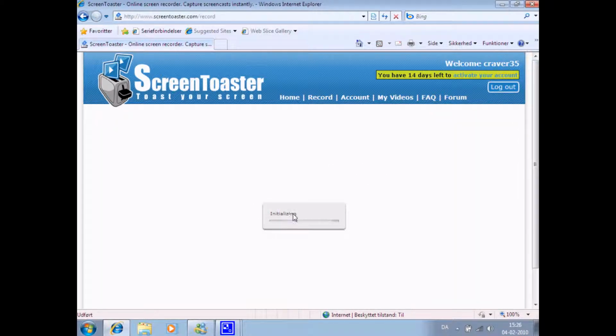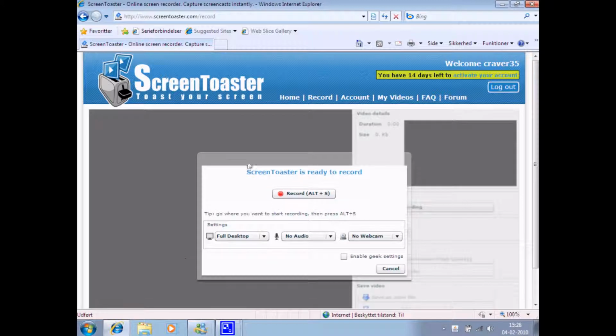It will load a Java applet, and this will just take a few seconds. And there's no virus or anything like that in the software. You can see it just loads, and there you go. Screen Toaster is ready to record.